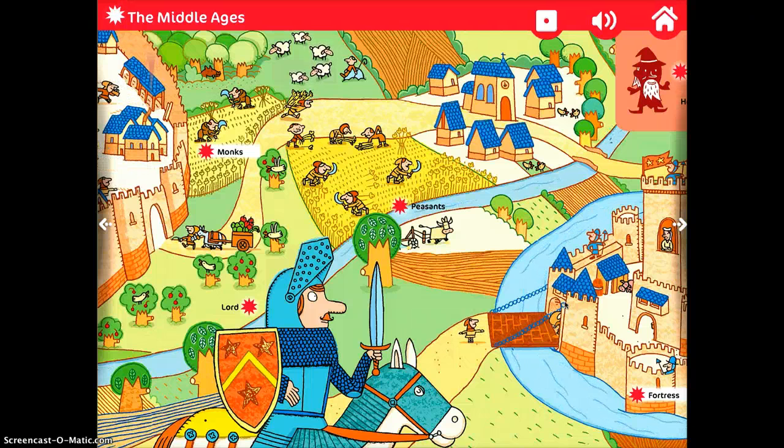So the app sets up the time period, and then the fun thing is that pretty much anything on the screen you can tap on and learn more about. So it's a really nice app for students to use independently because it really forces them to use some of those independent exploration skills. So I'm going to, for an example, just tap on the word peasants with my finger.